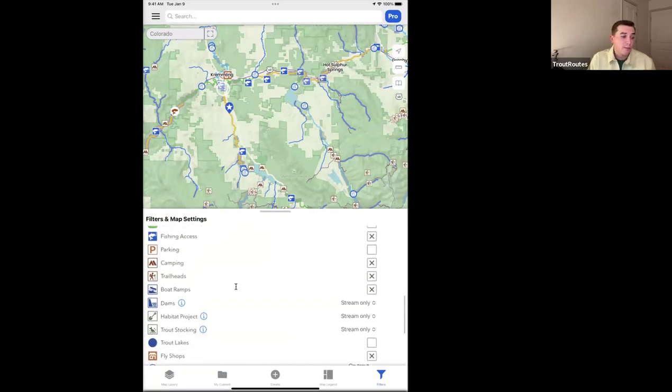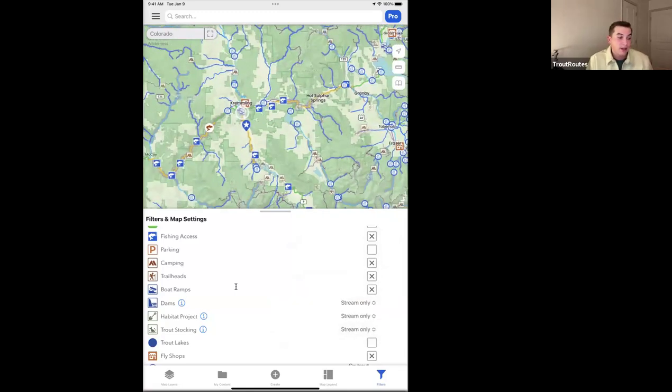So the next one down below boat ramps is going to be dams. And this is where we get into the next three icons have a little bit more granular options when it comes to having them on or off. So these are actually going to give you the option to hide completely, have them on stream only, or show all of them. So this is going to be multiple different ways to, again, tailor whether you want to see all of those habitat projects, all of those trout stockings, or all of those dams at all times, or just when you've selected the stream specifically.